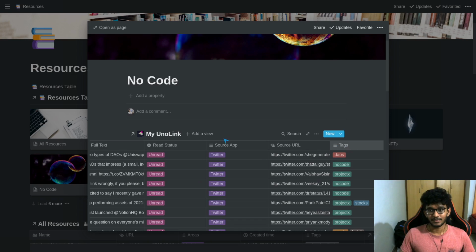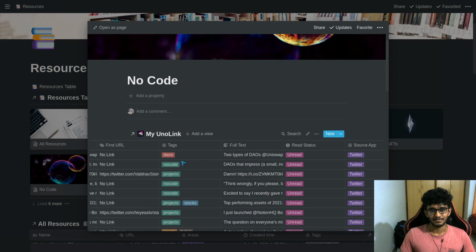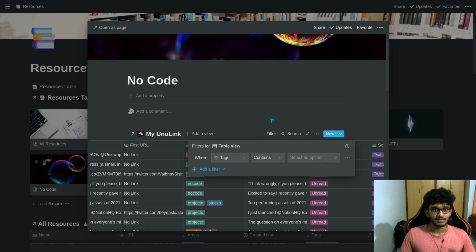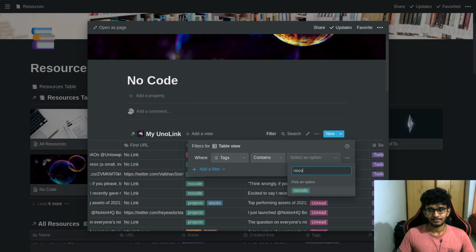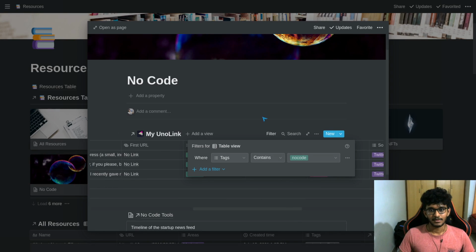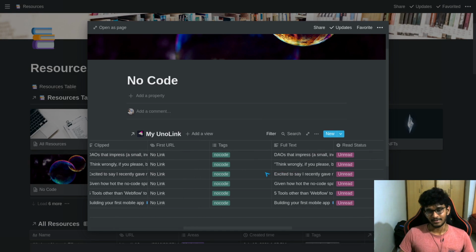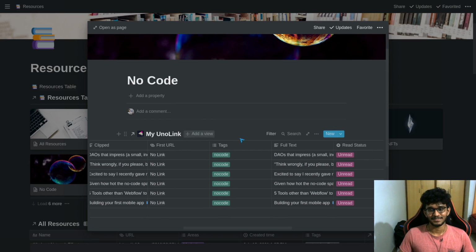Whenever you update the original database, this database is also going to be updated. That is the core feature of this. So for this particular topic, I'm going to add a filter to filter out no code articles. And yeah, that's pretty much it. So now I have all the articles related to no code in one place, which is where I'm supposed to find all my resources, right?